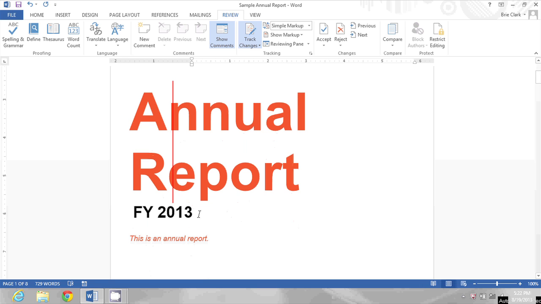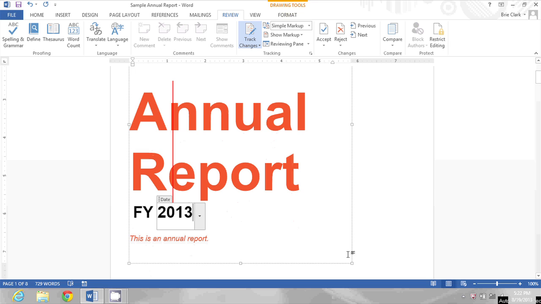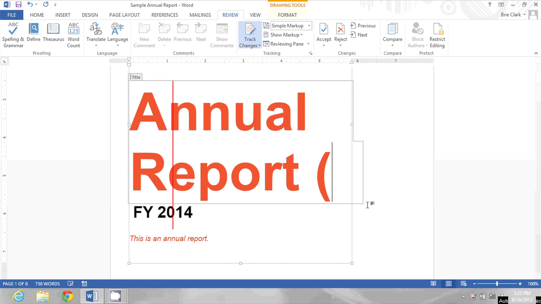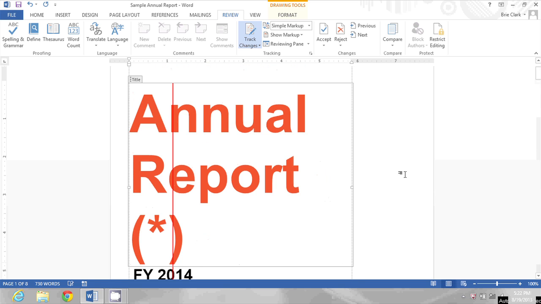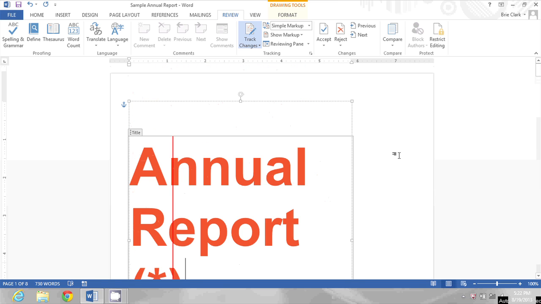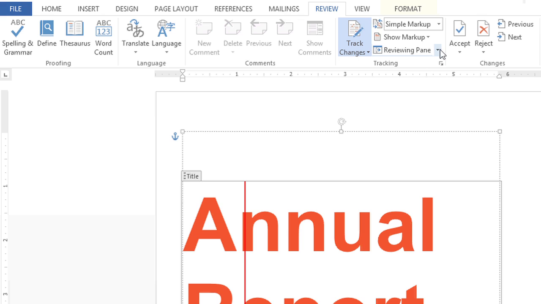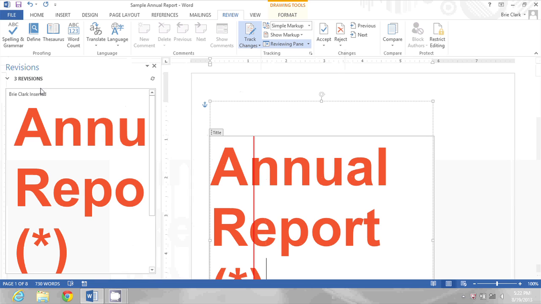So we'll start by changing it from fiscal year 2013 to 2014, and we'll just change something under annual report, like put an asterisk in here. Now, when I go to reviewing pane in the review toolbar, I can show that vertically, and I can see three revisions that have been made so far.